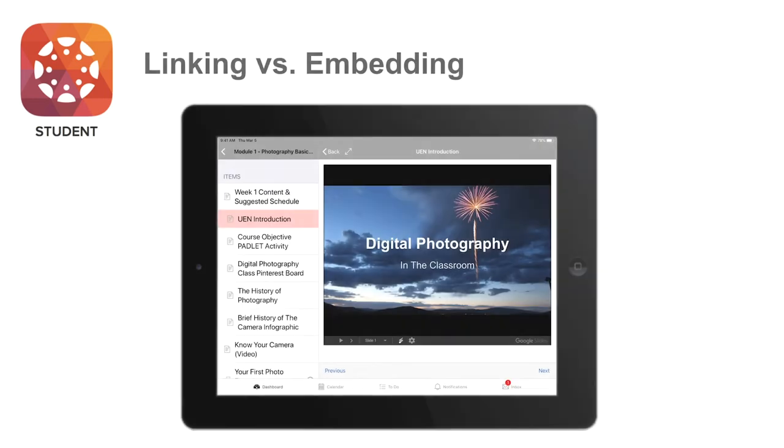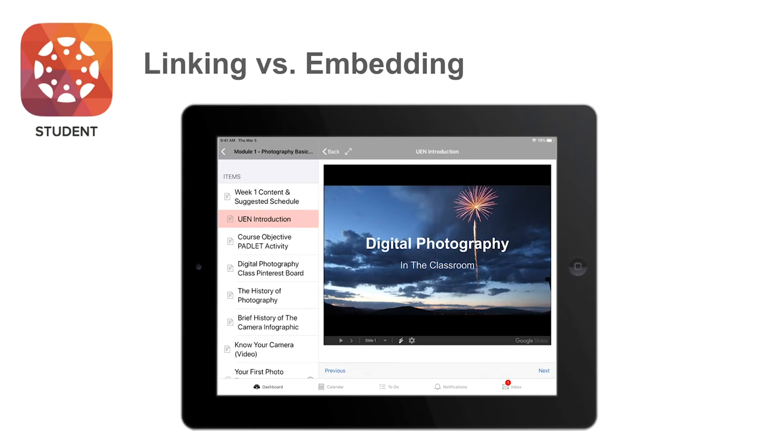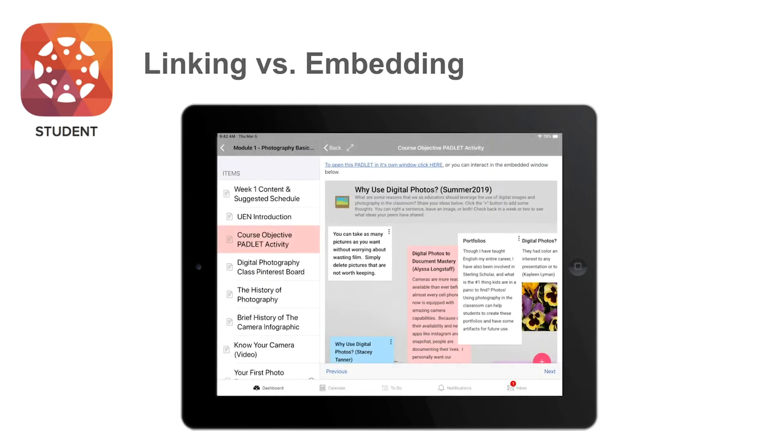When it comes to linking and embedding, I highly recommend that you do both. You'll find that in some cases, like in this Google slideshow, in this digital photography class, embedding it works just great. But if you do need to embed something that may not function well, put a link to it as well. Padlet is a good example of that. Although it can be embedded and functions really nicely in the computer interface, on a mobile app it might be kind of hard and wonky to move around. So at the top of this page you'll notice I put a link to it as well. To open this Padlet in its own window, click here. So that way I'm being redundant and I'm allowing students to access it both easily on their computer and on their mobile device.